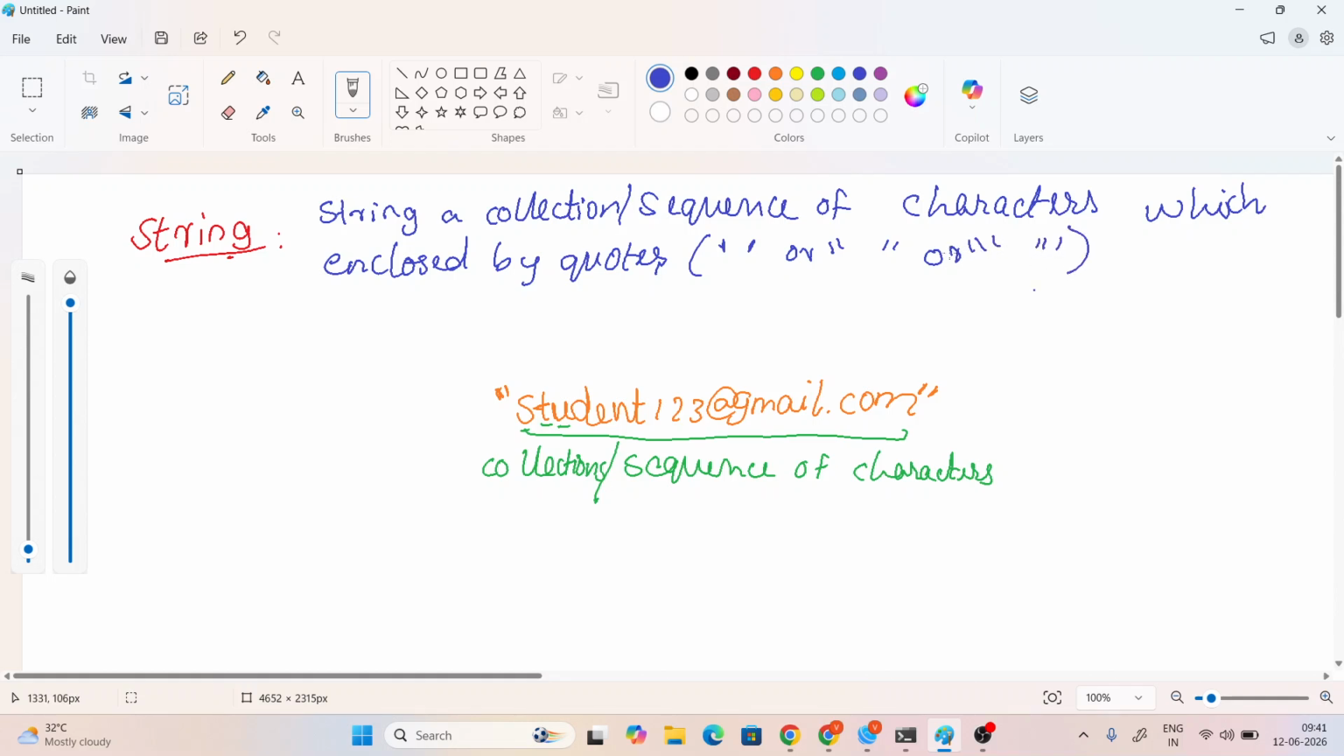Okay. The characters are what? The characters are, as I told, alphabets. Alphabets means capital A to Z, small a to z, and it consists of numbers 0 to 9 and special characters. Okay.